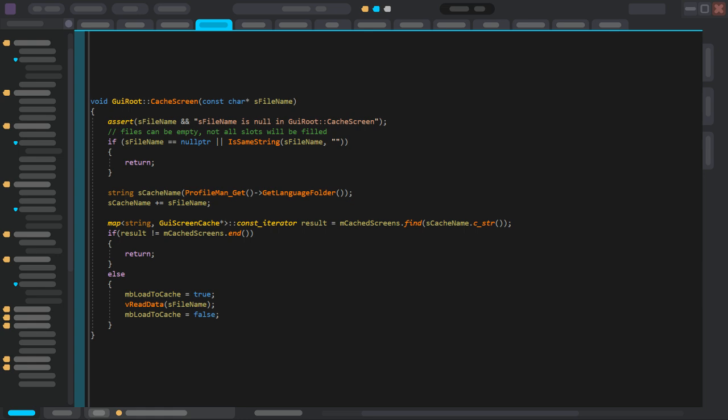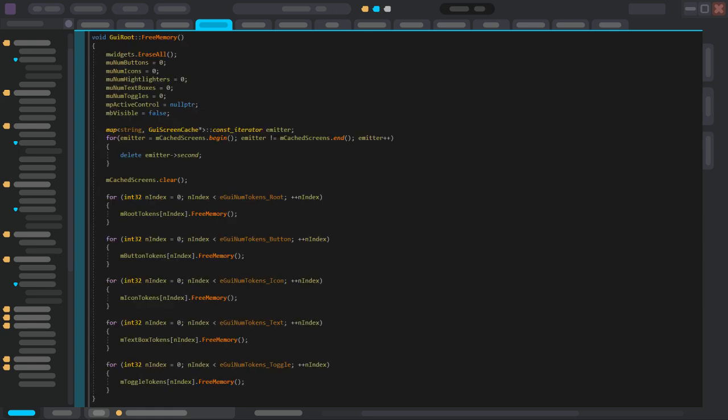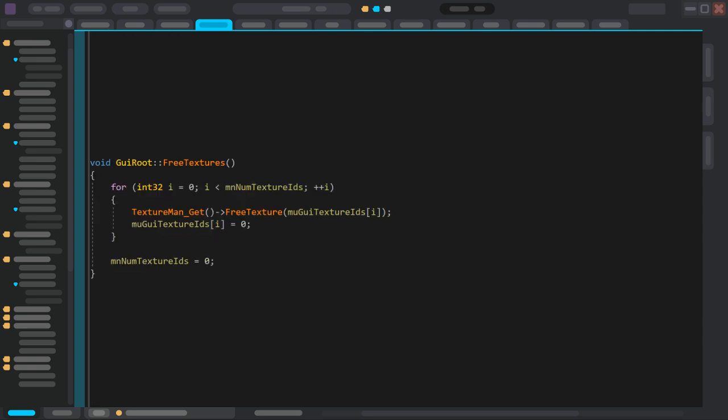Free memory is called when the game is exited. It deallocates the widgets, cached GUI screens, and parse tokens, and resets the counts for each control type. The free textures function is not currently being used. I find it more optimal to leave the front-end textures resident in memory until the game is closed. It keeps the textures for the cached screens available. If you are within your memory budget, this is fine.